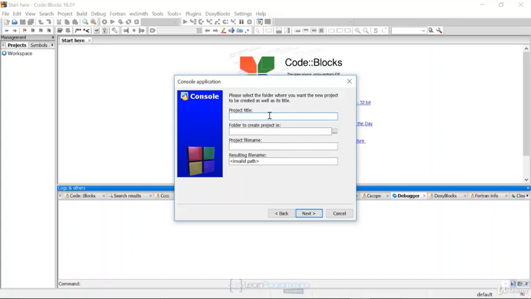Remember that you want to use meaningful names for all file names, even for projects. So the project represents the program. Since we're just going to be testing something, I'm just going to say project title is going to be test. You can create the project in any folder you want.